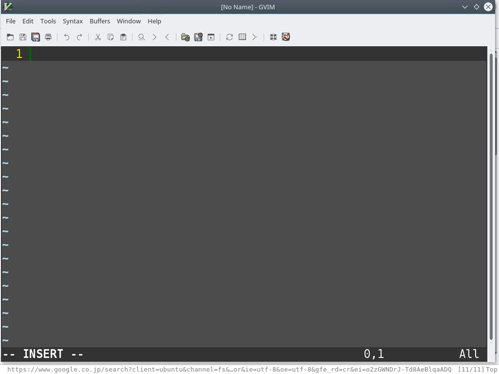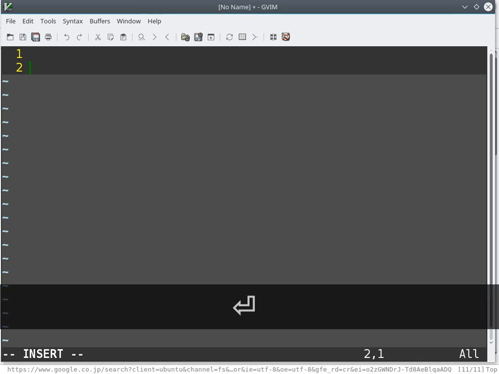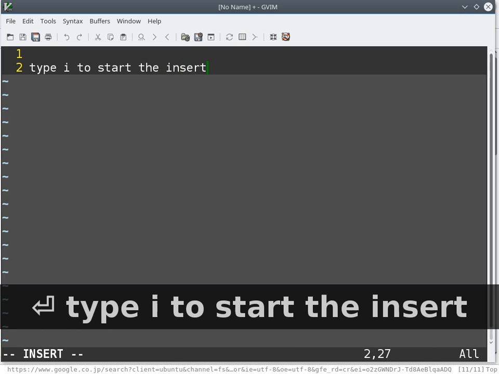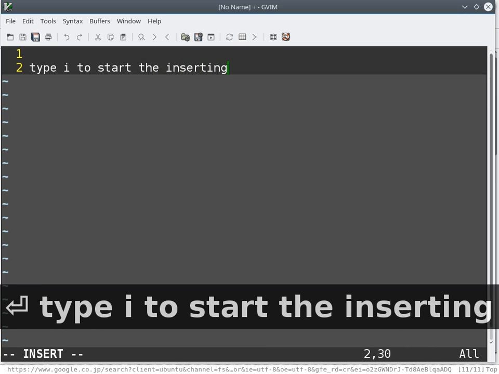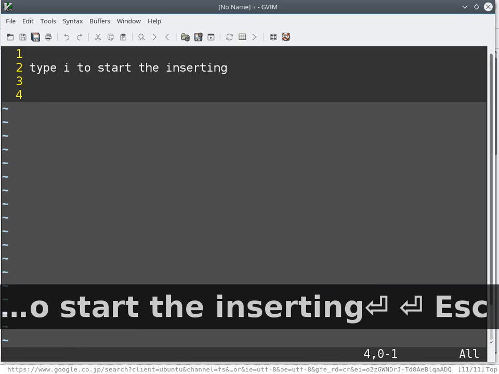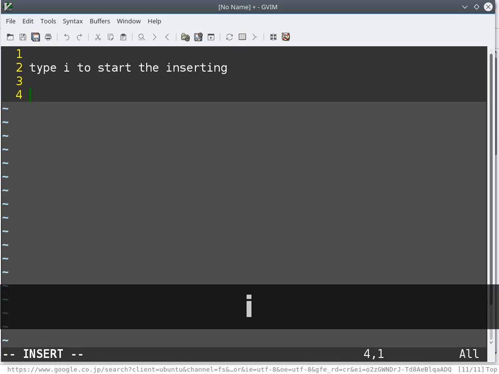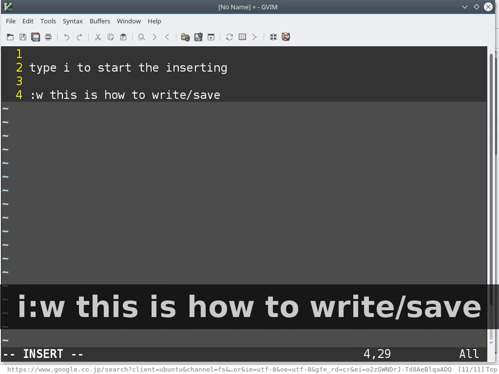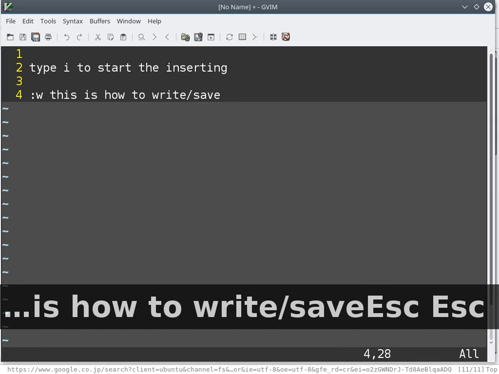This is the first way to insert text in Vim. I just tap I to start the insert. Okay, this is the first. And how to write? This is how to write or save. I'm going to show you.